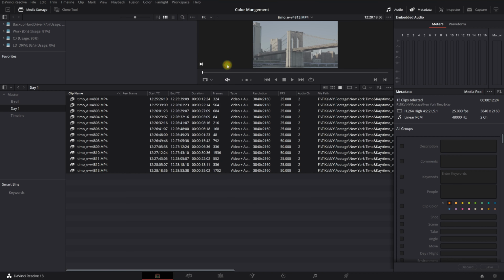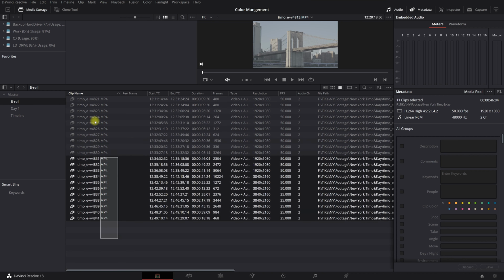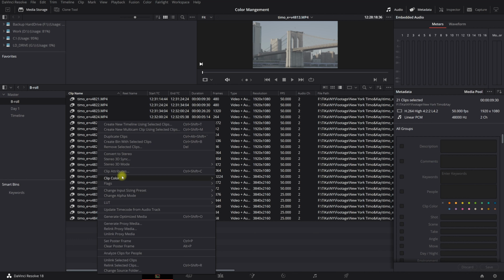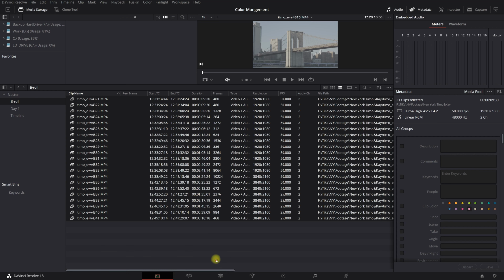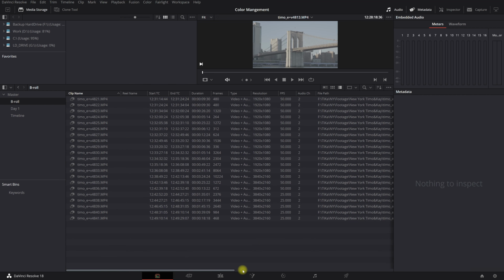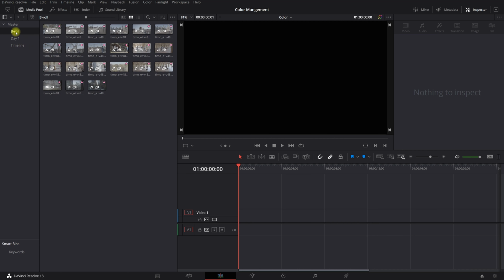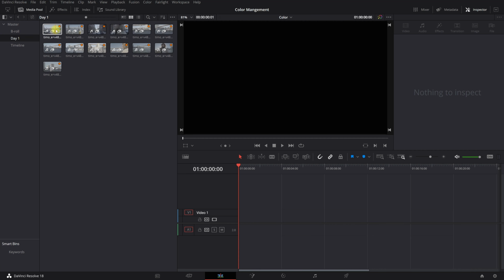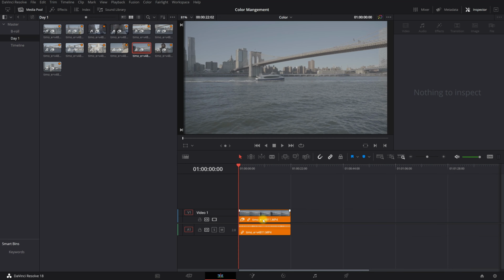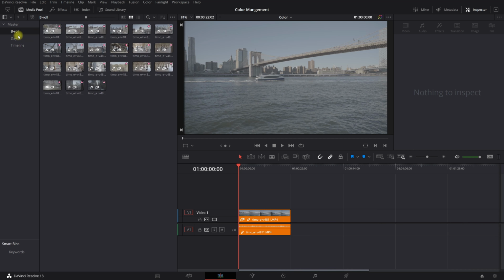So I want to give this one orange, then I go to my B-roll, boom, right click colors, let's give it the color pink. And if you start to edit right now, so you go to the edit page, you see the B-roll is pink and day one is orange. So if you're going to import this clip into your timeline, you're going to see that you have an orange clip. And if we're going to import our B-roll to our timeline, you're going to see it's a pink clip. If you prefer to work like this, you can add this to your workflow.